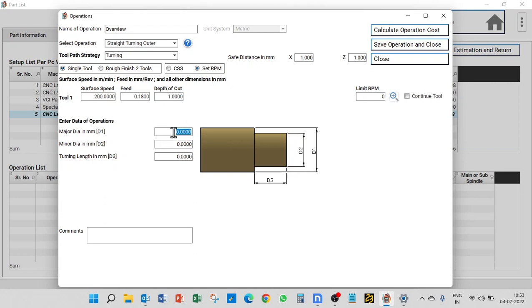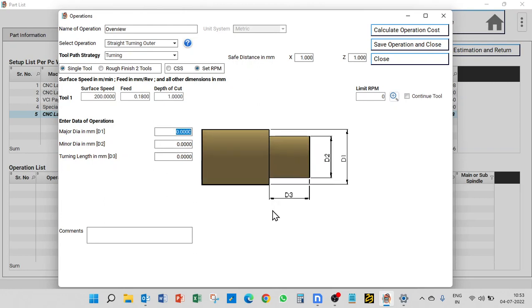So everything is flexible. Then let us start with 100 dia. We will turn it down to 50 dia. Then turning length, let us keep it 100.